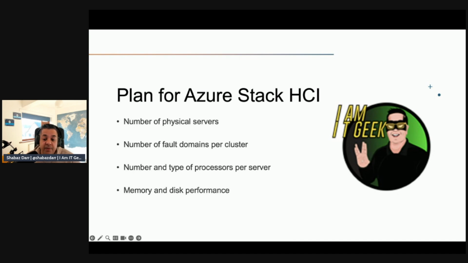Also, we need to consider disk performance, including the corresponding tiering and caching configuration. And then we also need to configure the number and type of capabilities for your network adapters. The Azure subscription is also quite important because you'll need to register your Azure Stack HCI deployment with your subscription, because there are ongoing changes to the Azure Stack HCI cluster depending on the Azure subscription type as well.